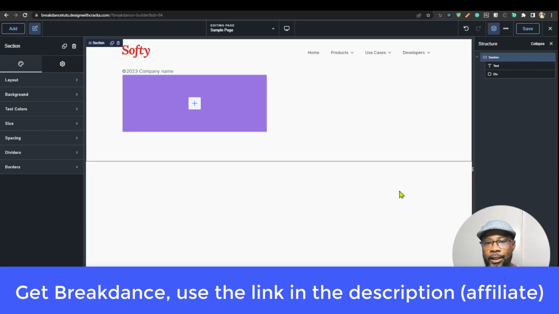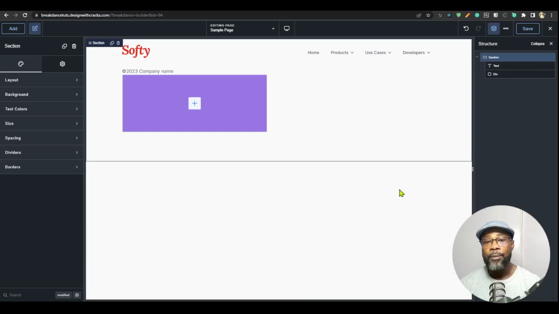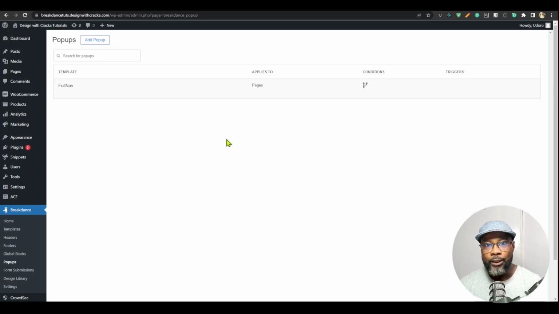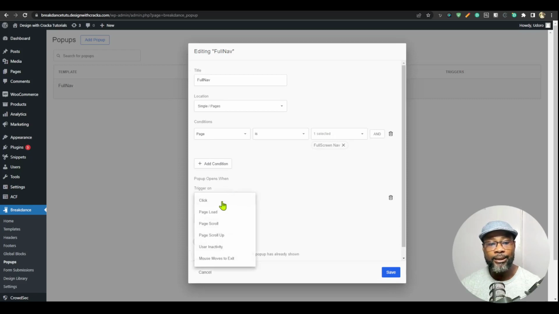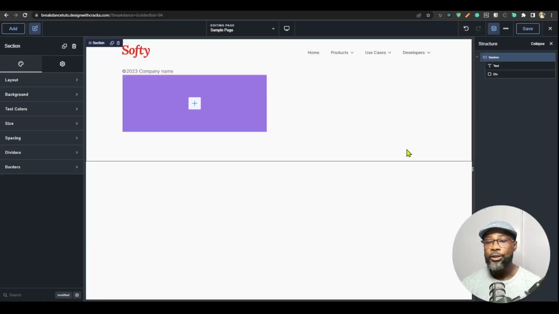Tip number three, do you know that you can use a button to open a pop-up? Normally, when you're creating a pop-up in Breakdance, you can set the pop-up trigger by going into the pop-up, adding a trigger, and then you can select any of these, or else you can select a click target, select a selector, and put the element ID. But you don't always have to do that.